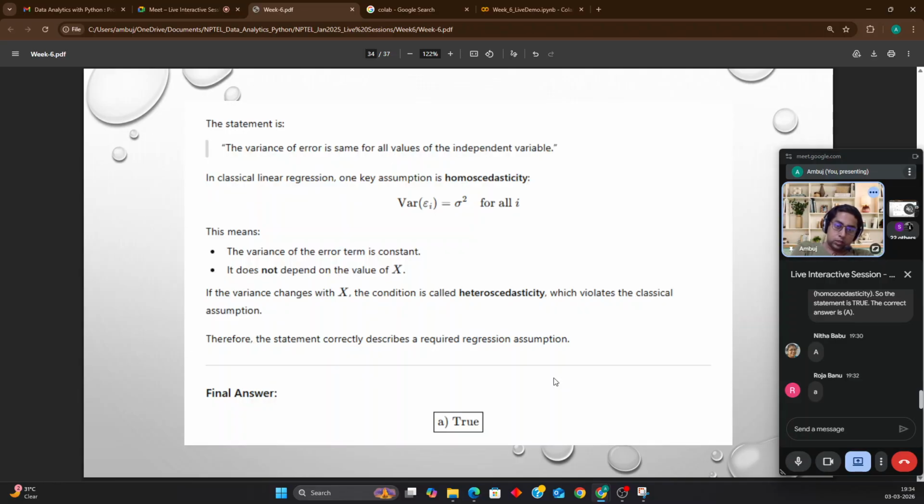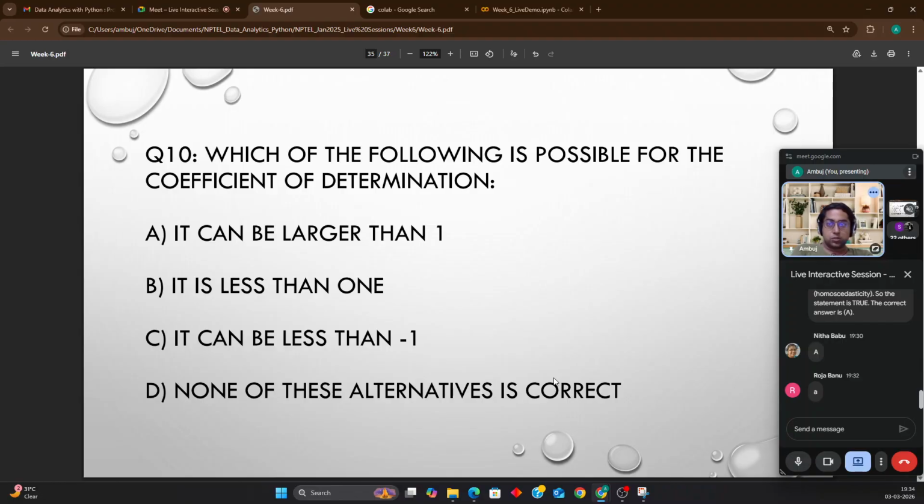Next question: which of the following is possible for the coefficient of determination? It can be larger than 1, it is less than 1, it can be less than minus 1, or none of the alternatives is correct. You try to solve it.